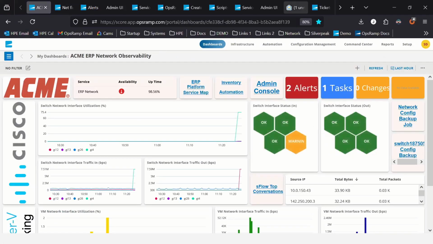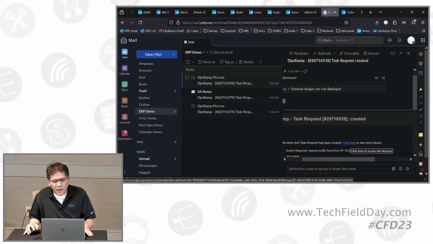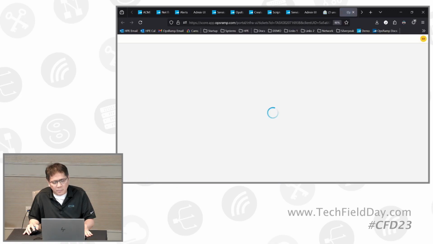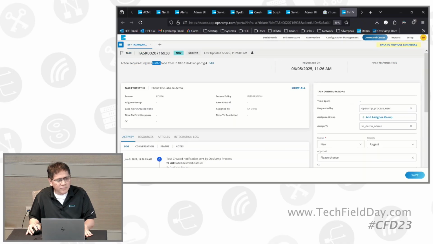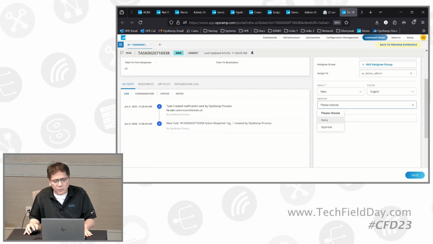Okay. Now again, this email is telling me that, but I can also click here and try to solve this issue, because again, we have a process automation that could potentially resolve these types of issues. So I'm going to click on that URL. And it's giving me all that information again, ingress traffic from that IP on port 4. So I'm going to go ahead and say, yeah, I'm going to approve this. Go ahead and try to address this issue. Hit save.